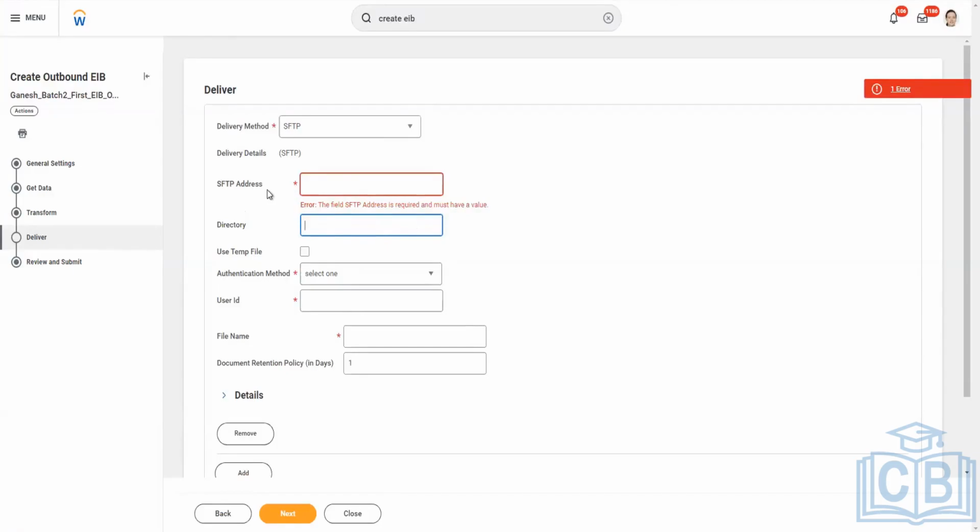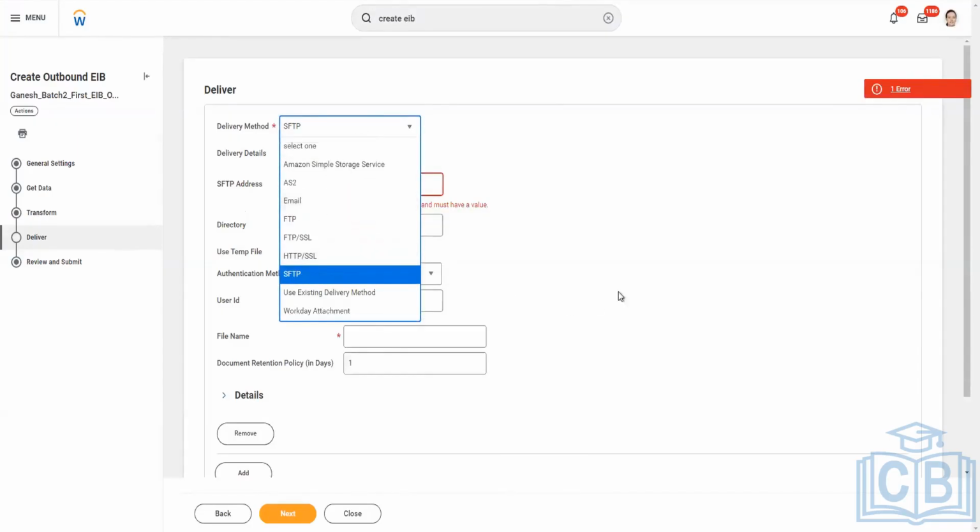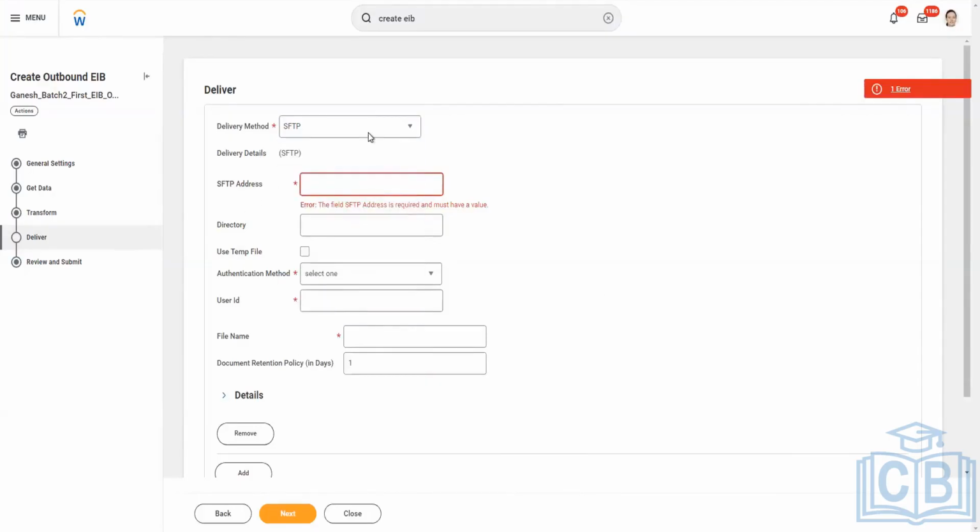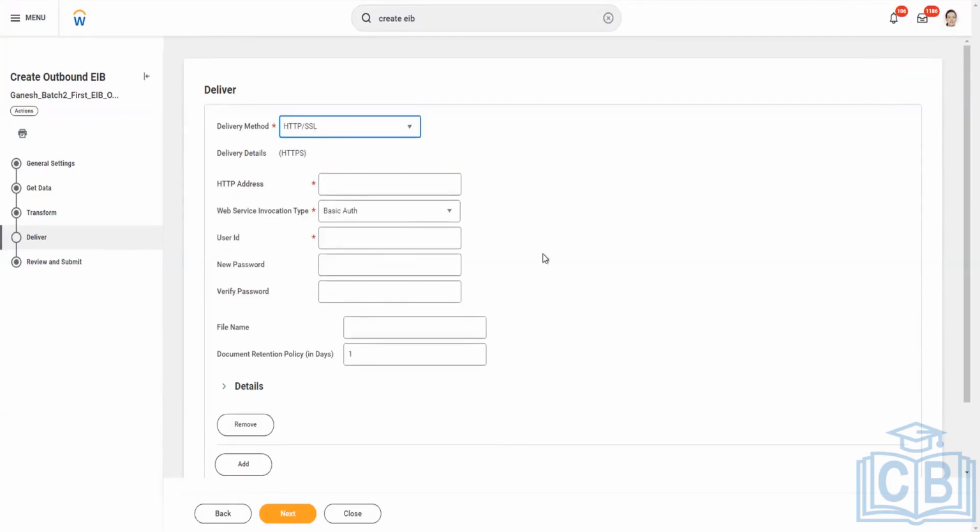Then you have multiple authentication methods for SFTP. All these configurations depend on the option you have chosen in delivery method. When you choose FTP, you will have these many options. This is a general delivery method, and most of the companies are using SFTP. Now let's say you have some HTTPS URL. Then you can just select HTTPS, and here you will get all the options which you need to configure. For HTTP, you need to configure the HTTP address and the web service invocation type.